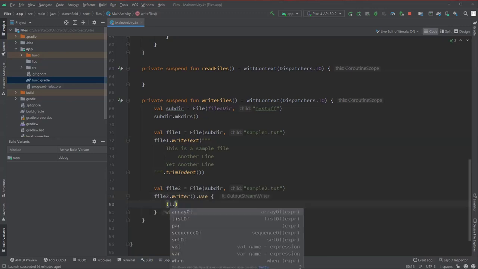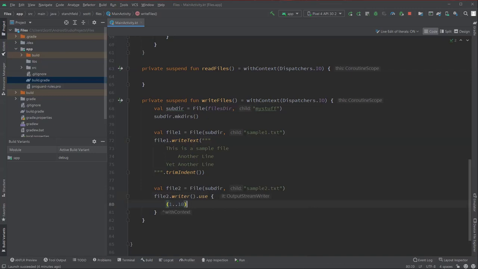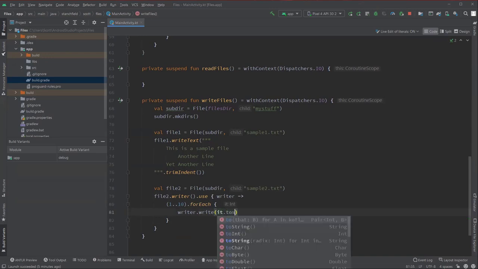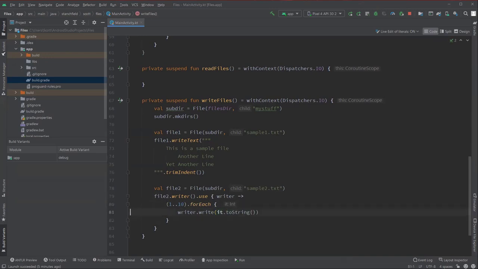So let's go ahead and do a 1 to 10 for each. And let's call this a writer here. writer.write. And I will write out, oops, actually I wanted to do a toString. So I got the wrong piece of code for a second there. So what we're going to do is convert that number into a string and then write it out to the file. So that'll be our second example.